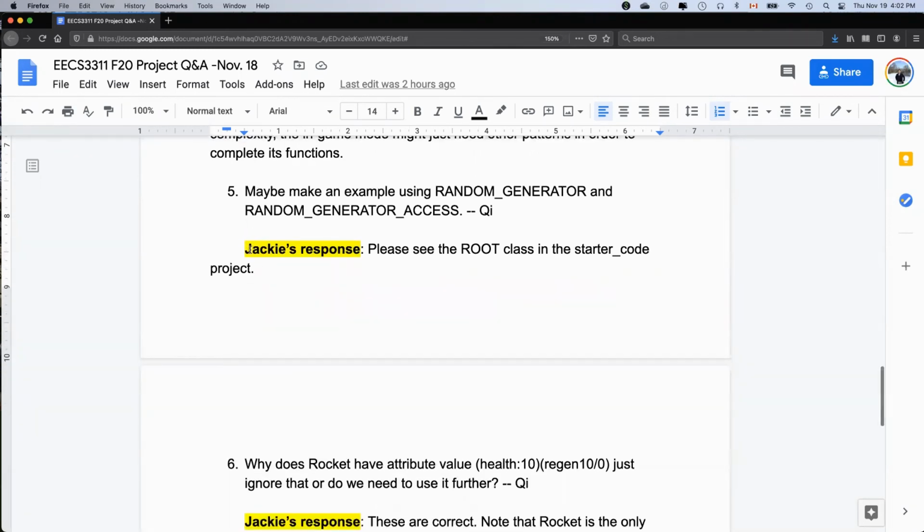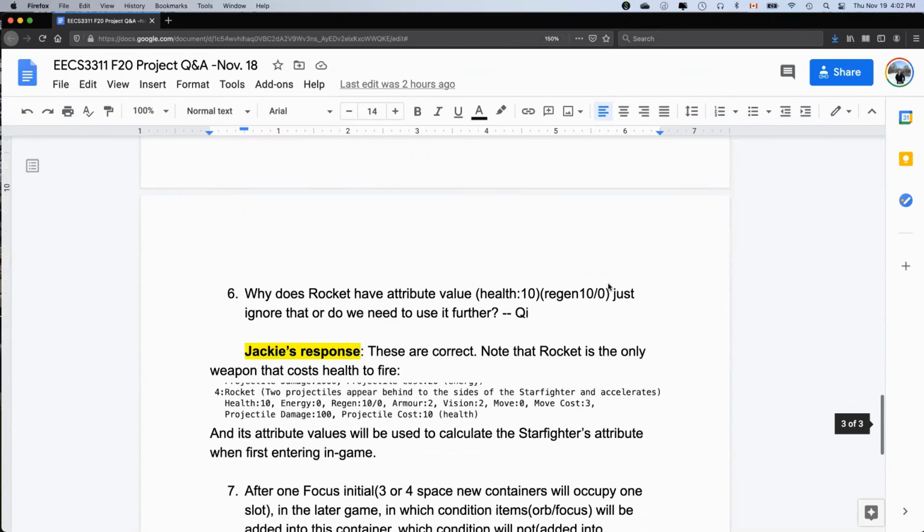Okay, number 5. This one is really about how you can use a random number generator. If you go to the starter code that we gave you, there's a project, a standalone Eiffel project. Go there, and you will see a root class that shows you exactly how you can use the random number generator. I'll also mention today how you can spawn the enemies.